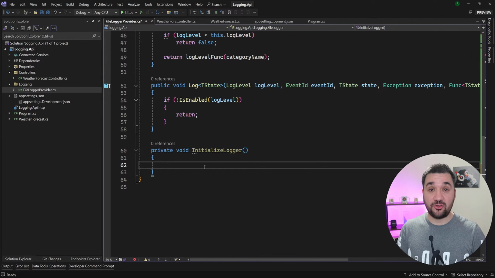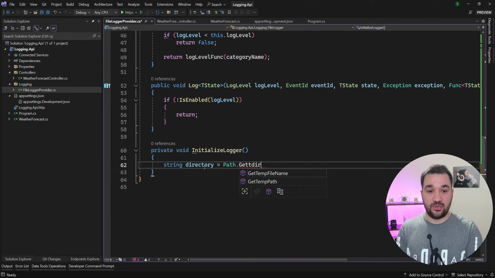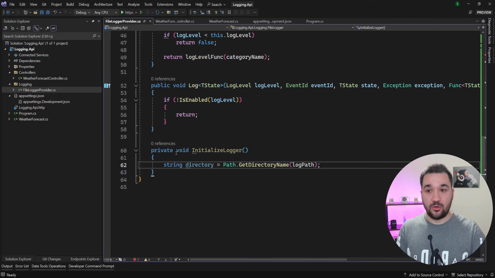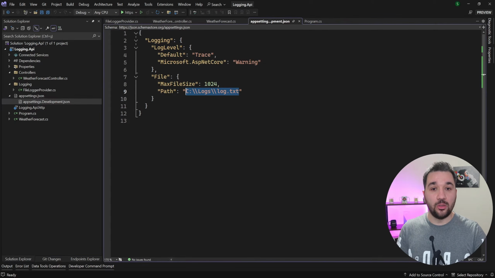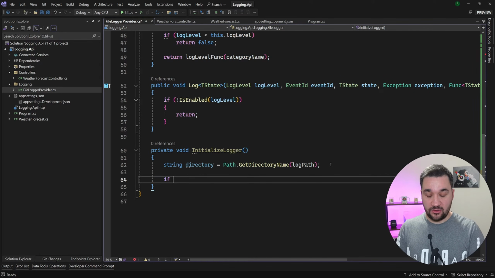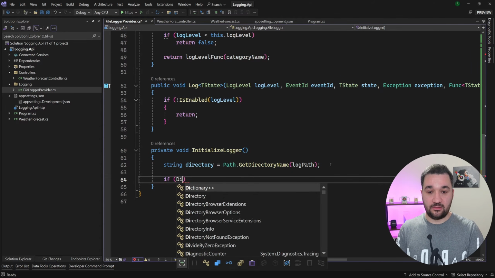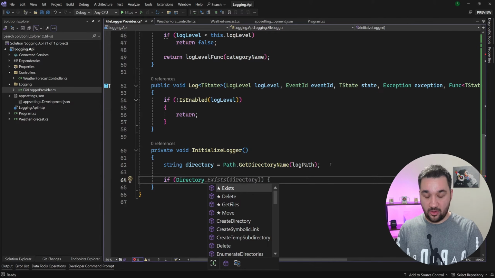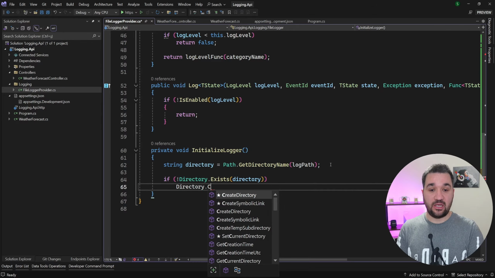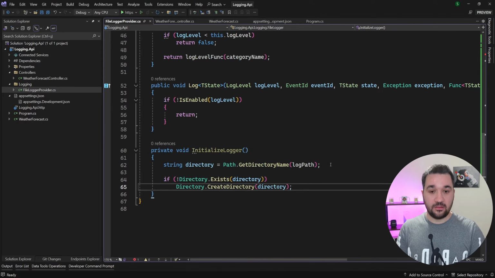And over here, I'll make sure that the directory exists already. So string directoryPath, get directory name from log path. Our log path, if you remember, is the whole path. So now I'm getting this part by saying, okay, give me the directory. So if directory, I mean Directory from System.IO, not exists, okay, create one. This is the first step.